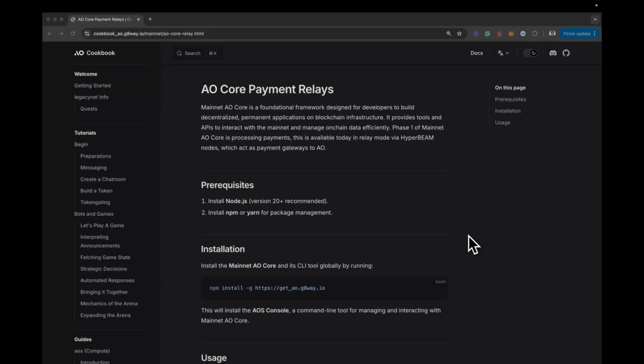With the release of phase 1 mainnet comes this new process called payments. Basically, for those who have been using the testnet, you just go to the terminal, launch your process, and start relaying messages around the network. And all that was free because it's testnet.